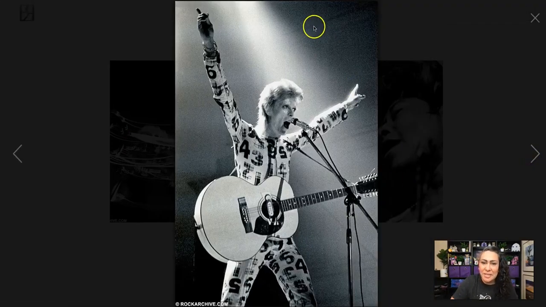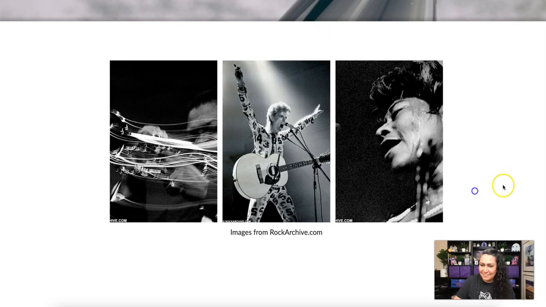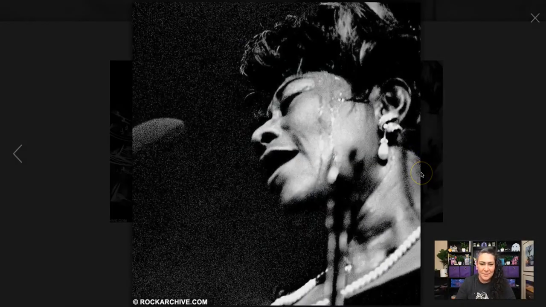Here's another one. You can see the grain, all of these little dots in here. This is a high grain image of Bowie, but it has a look to it, right? And last but not least, this is a high grain image that was cropped in. You can see how big the grains are. Beautiful image.